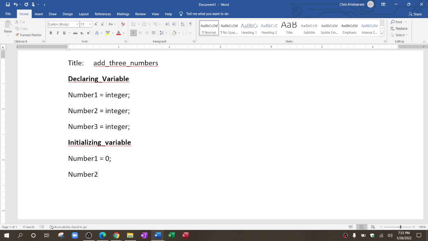Number two equals 1, semicolon. Number three equals, sorry, that's supposed to be 0. Semicolon. And that is how you initialize a variable.